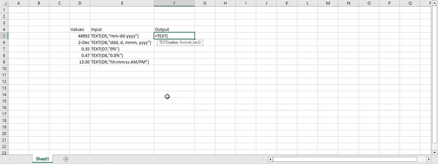So here we want to see this value in a date format, for which we can use this type. M is nothing but month, D is nothing but date, and Y is nothing but year. See, now it shows the date format of this value.